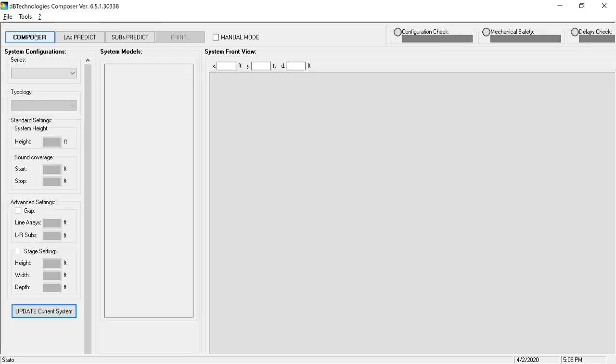So let's start with the basic thing. Here we select which series we are working on. This particular software only gives you the DVA series and the VO, because those are the main line array manufacturers, and those are the line array segments DB Technologies have. Rest, most of the things are point source and column array systems.